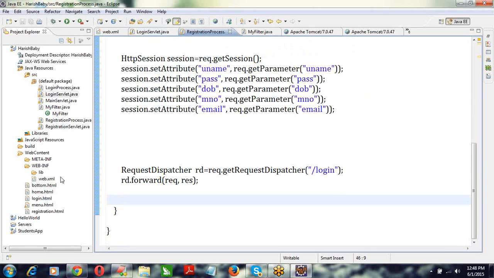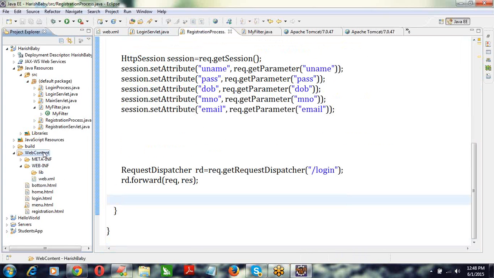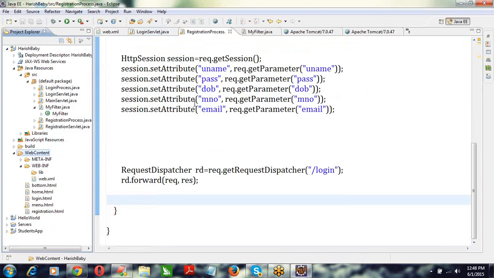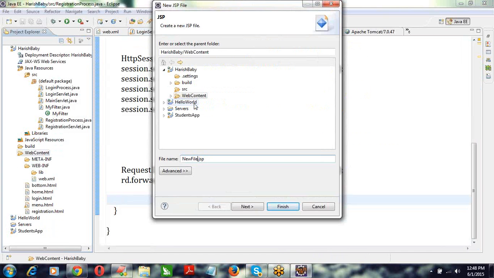So, the registration process. We'll create a JSP. If you want to create a JSP, select Web Content. Select Web Content, and now create one JSP file. Create. Let's name it registrationprocess.jsp. Okay, registration process JSP.